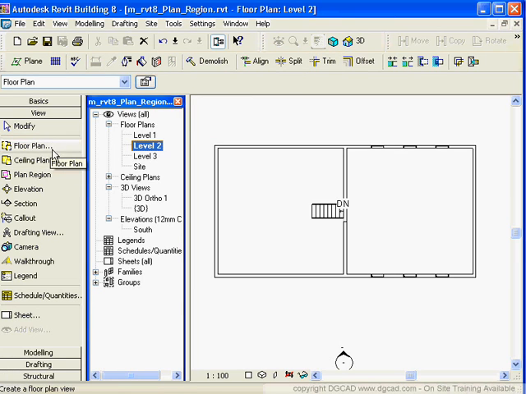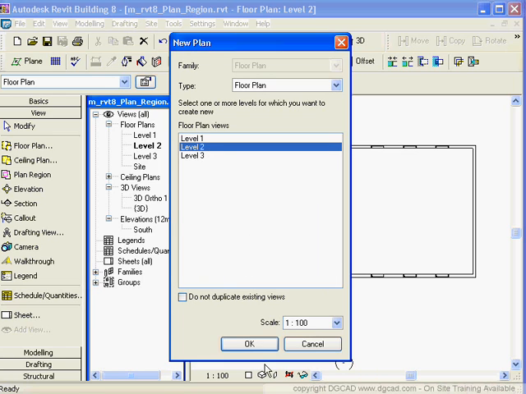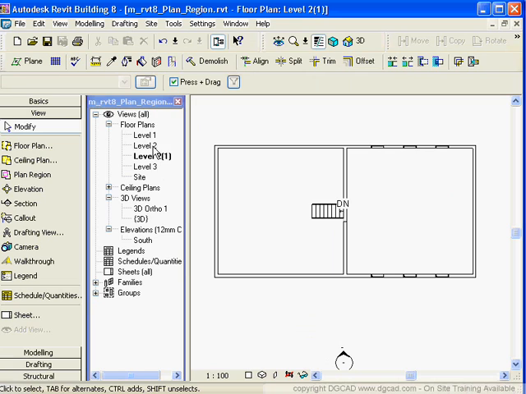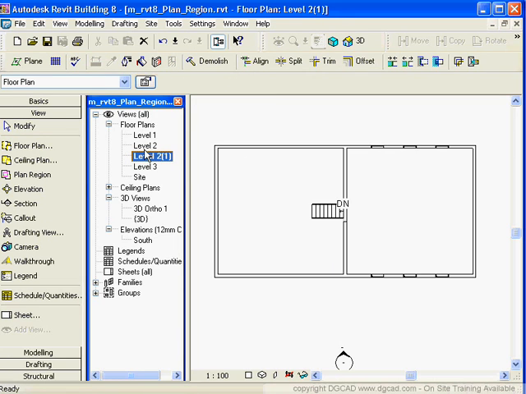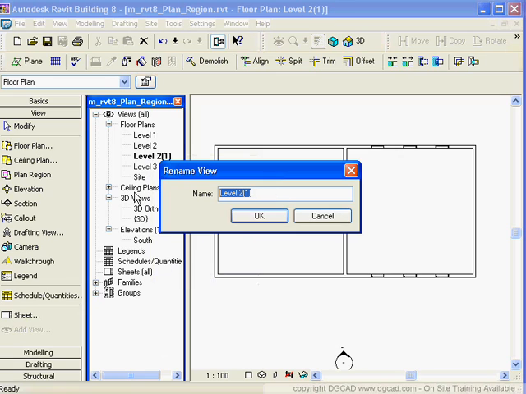Okay, and there's my problem right away. When I go in to hit my floor plan, I've got to make sure I take this check mark off which says do not duplicate existing views. In this case, what I want to do is duplicate that view, and I can hit OK, and it'll create another view over here based on that first view. Then I can right click on here and rename, and I can call this, you know, level 2 furniture, something like that.